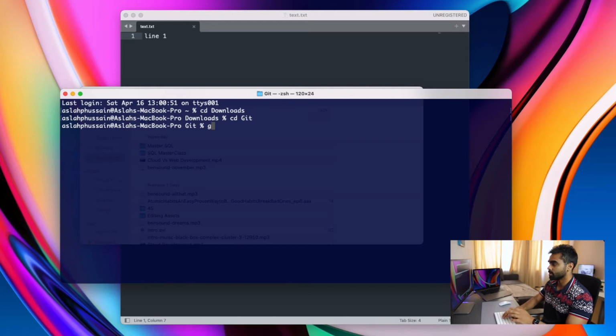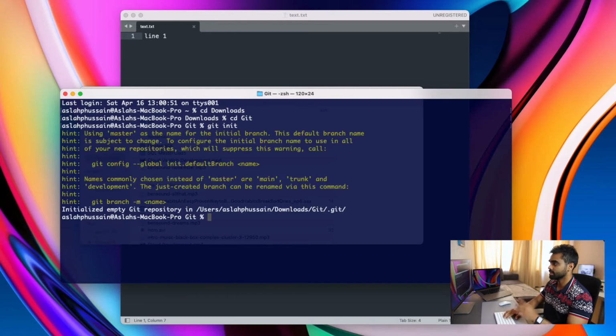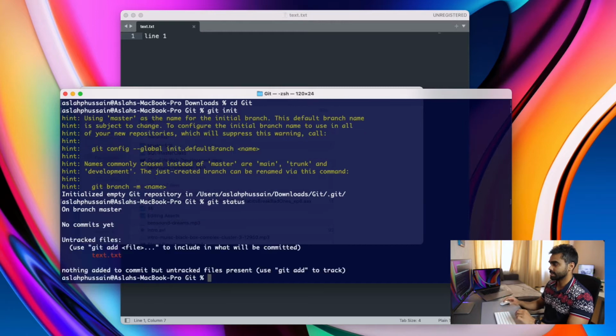So I'm going to write the command git init, so we can see it's initialized. It's giving us a few hints saying that it's using master as the default branch and a few other hints as well. And right now I'm going to write the command git status, and you can see here we are on branch master, which is the default branch as written here, and we can also see there's an untracked file which is text.txt, which is the file we just created.